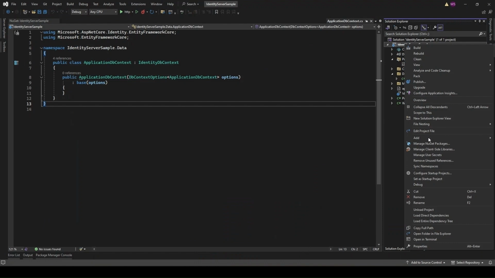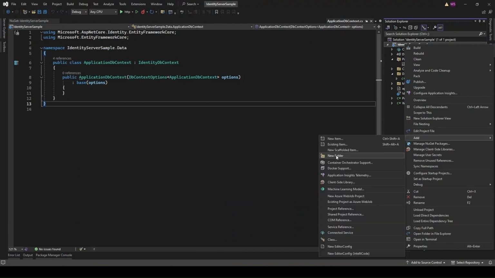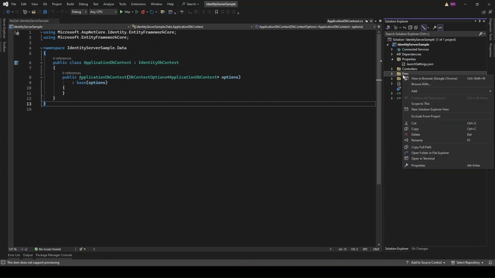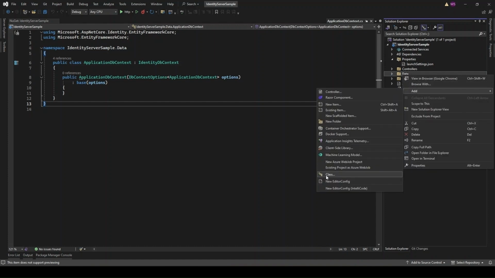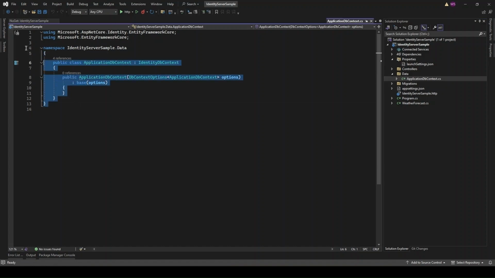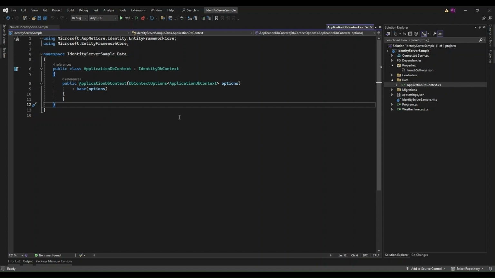Create a new folder in your project's root directory and call it Data. This just helps keep things organized. Right-click on the Data folder, select Add, Class, and name it ApplicationDbContext.cs. Now let's add some code to this class. What we are doing here is inheriting from IdentityDbContext with IdentityUser as a generic class, which means this class will handle everything related to identity, like users, roles, and claims. If you need to add other models to your app, you define them here with DbSet.